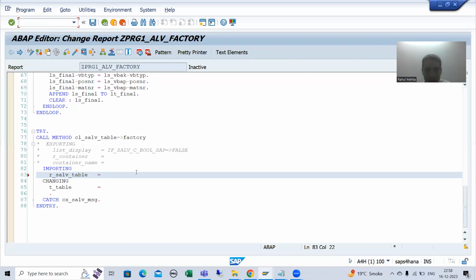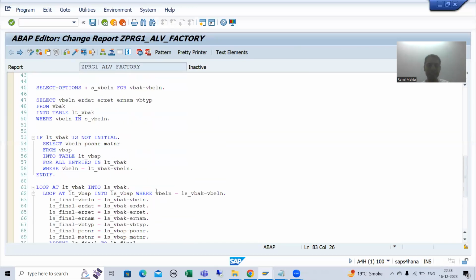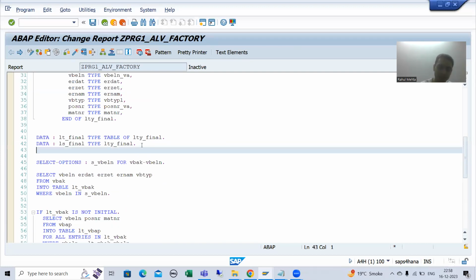So what I will do, I will simply declare one object. TYPE REF TO is always an instance, always an object. So I will write, suppose, go_alv. Now, what will be the type of go_alv? It will be the same as that of R_SALV_TABLE. What is the type of R_SALV_TABLE? It is TYPE REF TO this particular class. So I will declare. I will simply write DATA.